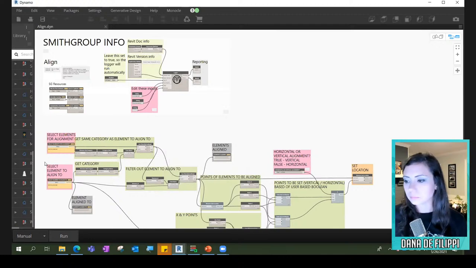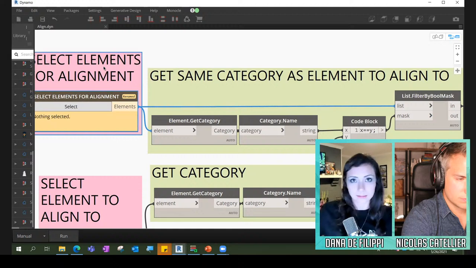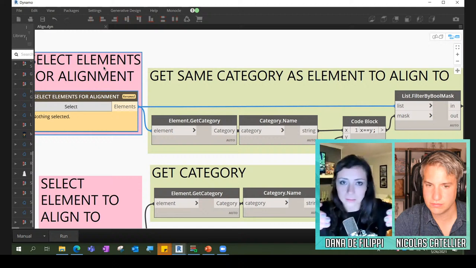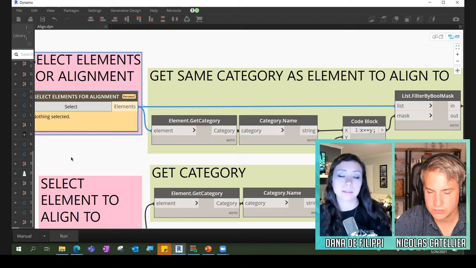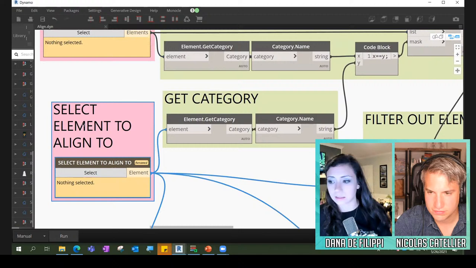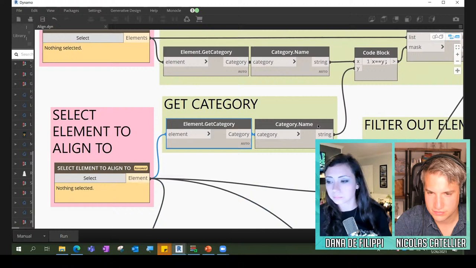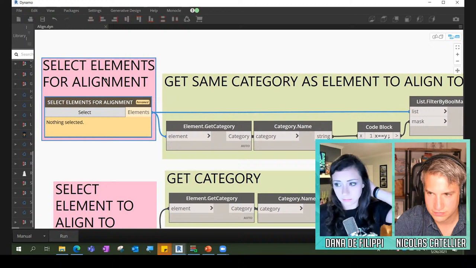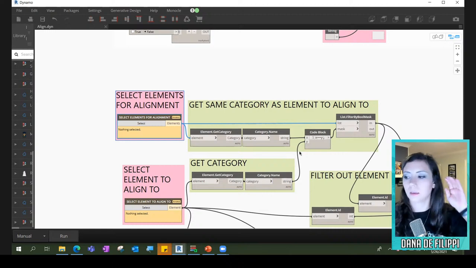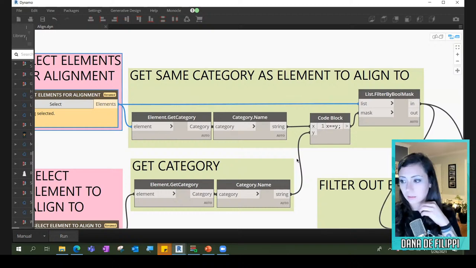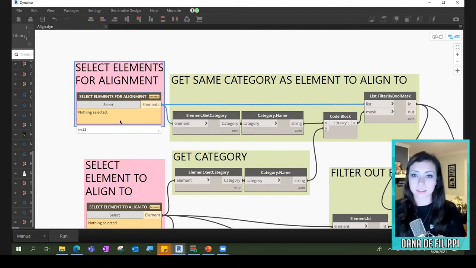So you can see here, this particular script will actually align tags to other tags. If you wanted to align your room tags to each other on the x-axis or y-axis, this allows you to select a tag and then select a bunch of tags to align to that tag. Then it gets that category and filters down the elements you've selected to the same category as the original selection. That is a very common thing we do with these selection nodes, especially with multi-selection, and it makes it much easier for your users. That's really what it comes down to.